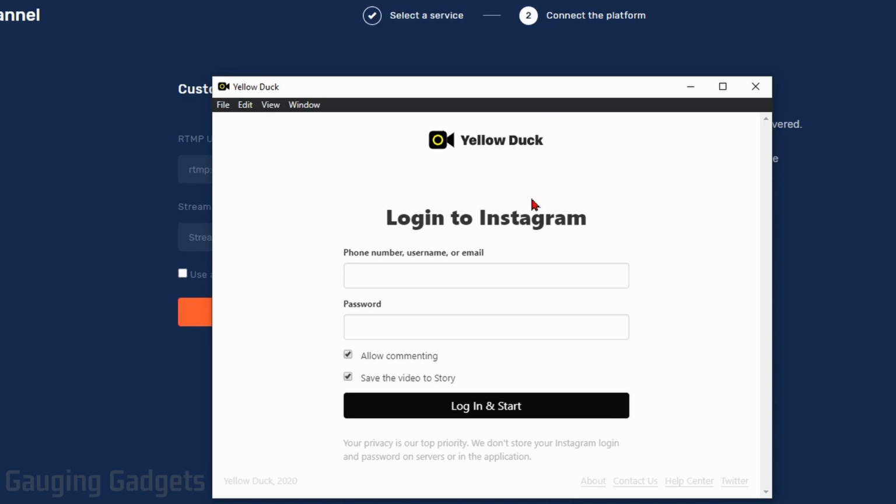So open up Yellow Duck on your computer, enter your credentials to log into your Instagram account. You have two options down here to allow commenting on your live stream in Instagram. And then the last option to save your live stream as a story on Instagram. I'm going to go ahead and leave those checked. Once you've entered your information, go ahead and select Login and Start.